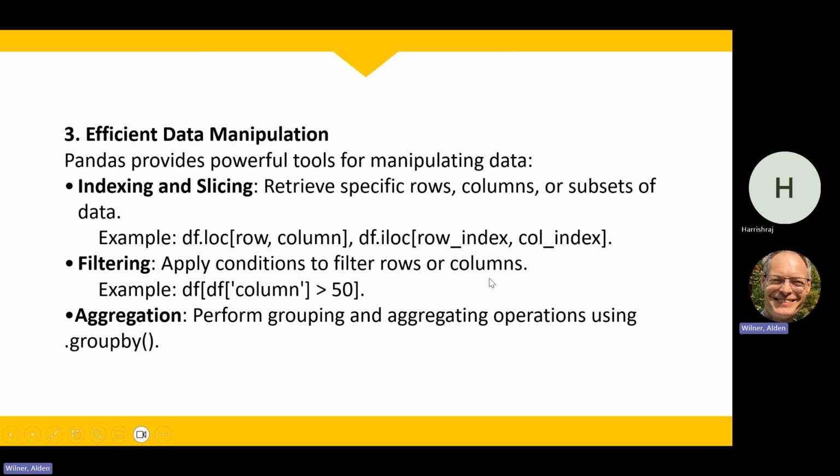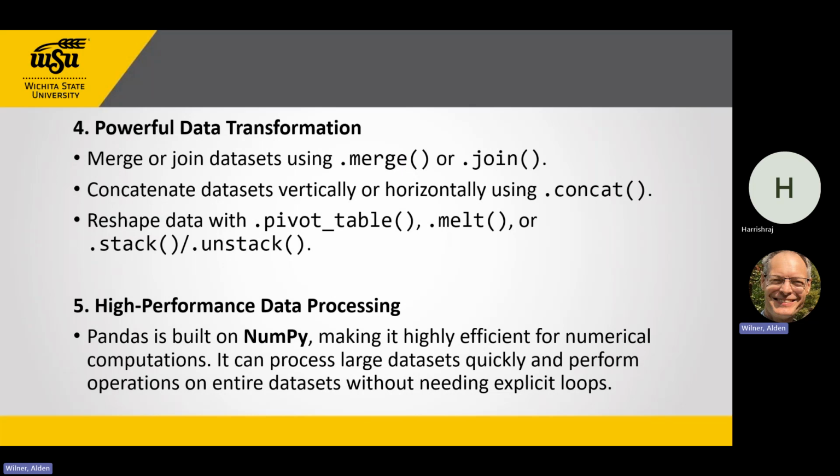We can apply conditions. So if I want to get the data frame of this particular column, and I want to get only the things in there where the values are bigger than 50, I can just chop out everything else. It'll do that as a very simple, straightforward operation. We can do aggregation and grouping operations by using the groupby method. And all of these are listed online in the documentation. It's got data transformation. You can merge data sets using .merge or .join. You can concatenate data sets either one on top of the other, by adding new rows, or side by side, by adding new columns, using .concat.